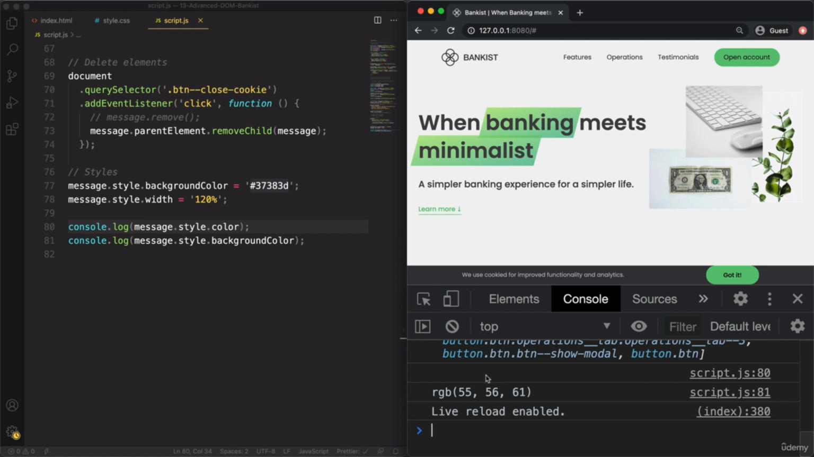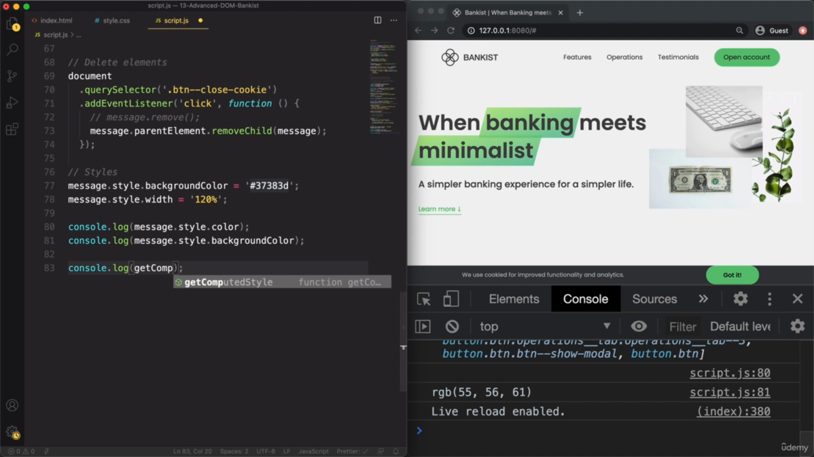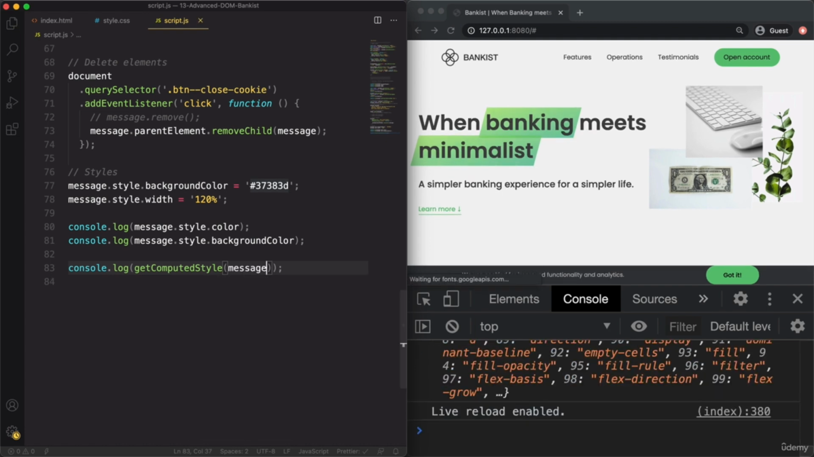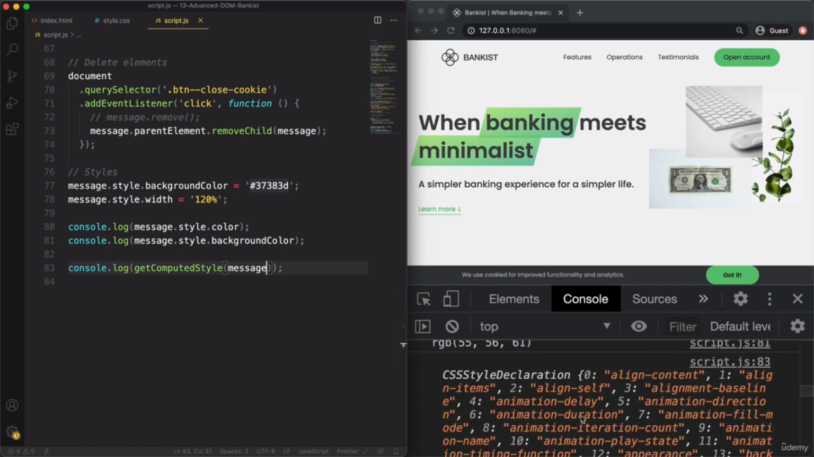So the color is defined in the style sheet, but if we try to log it here, then it's nowhere to be found. Now, we can still get the styles if we really want to. All we need to do is to use the getComputedStyle function. So that sounds a bit weird. And this is how it works. getComputedStyle, and VS Code already suggests it here to me. And so here we need to pass in the element. So that's message. And now you see we get this huge object here.